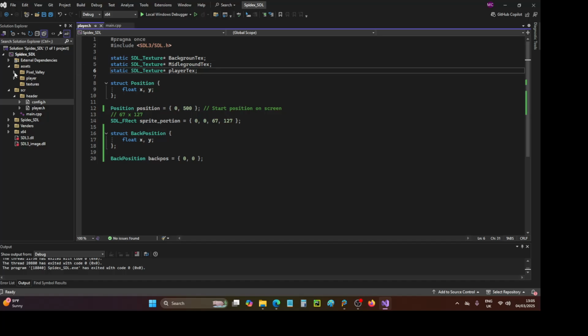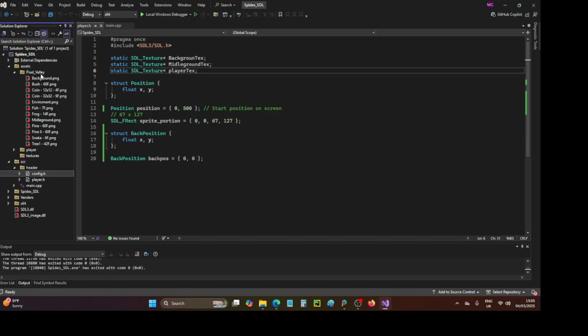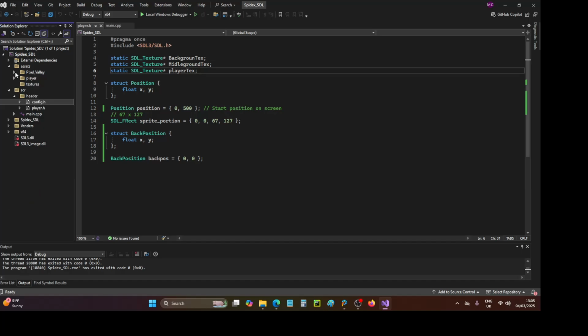I've purchased a little pack of bits and bobs to use, some PNG sprite sheets, etc. Pixel Valley, they look really cool. I've got a player now, which is the little guy on there. He does walk, so I'm going to try and animate him.